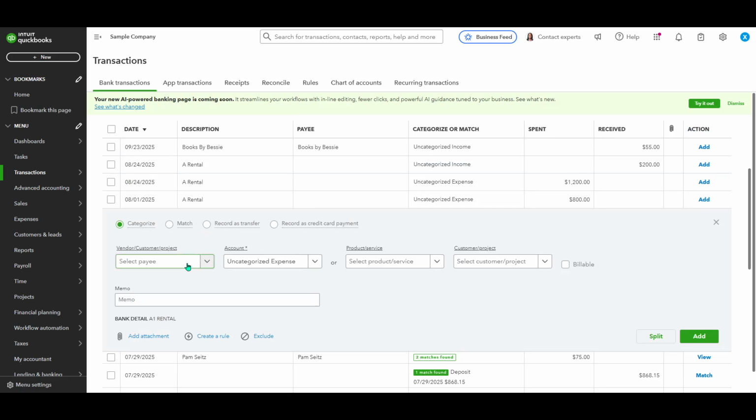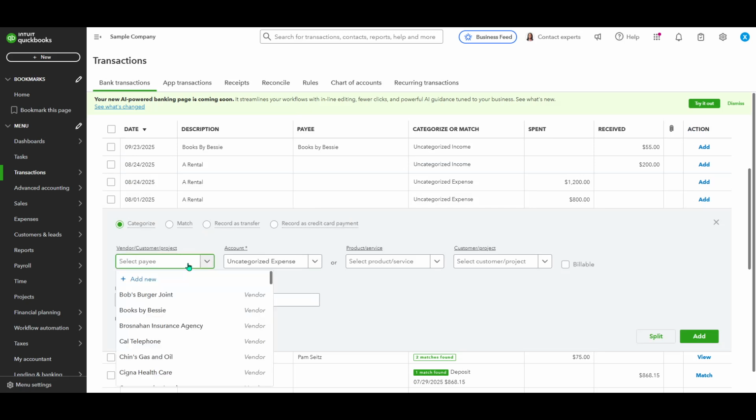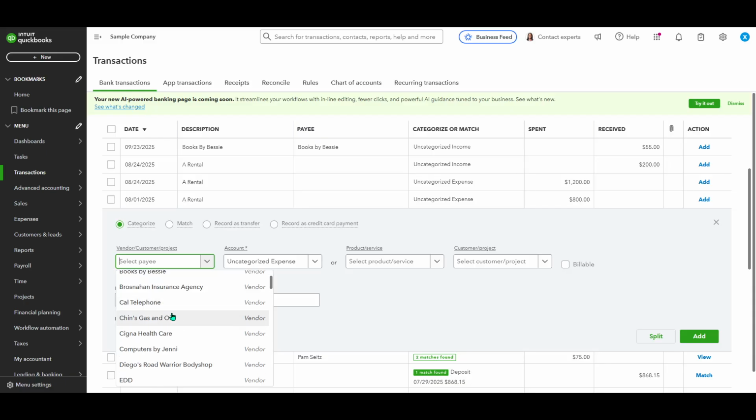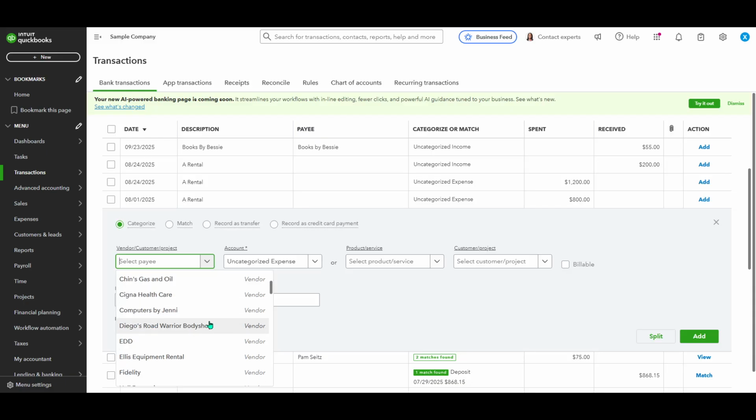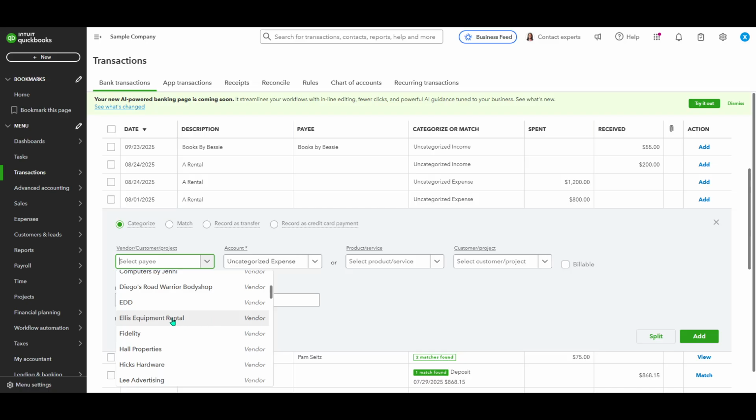Here, you need to select the payee. Essentially, this is just noting who or what the transaction was for. Make sure to choose the correct recipient, as this helps keep the records clean and clear.